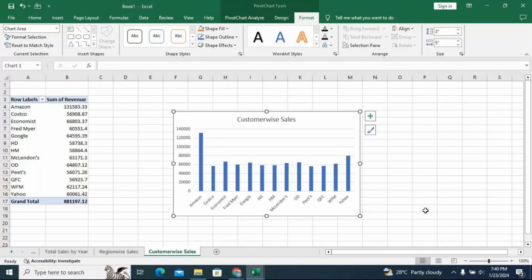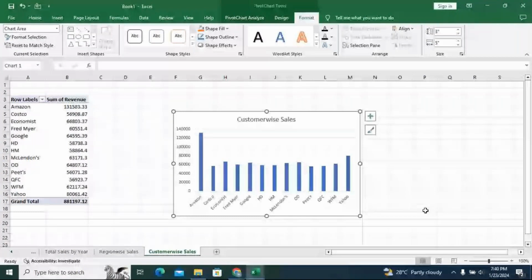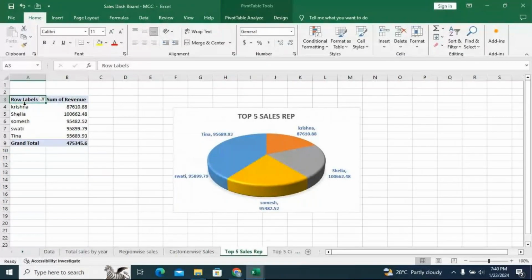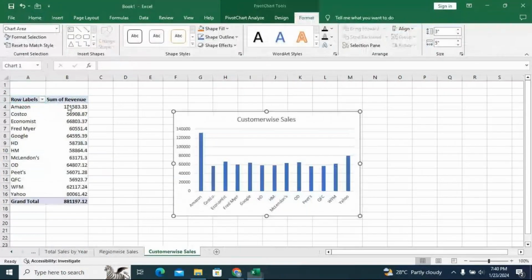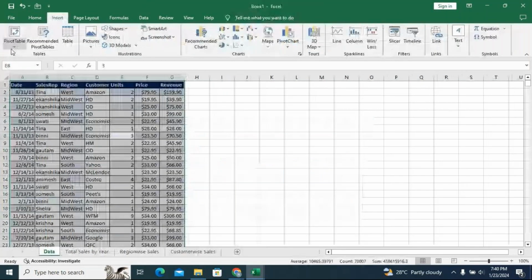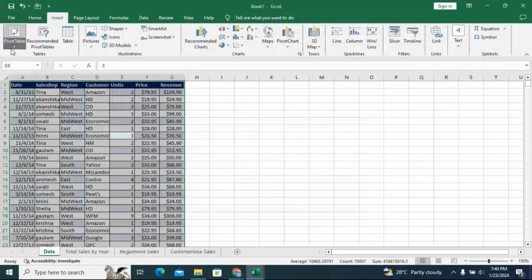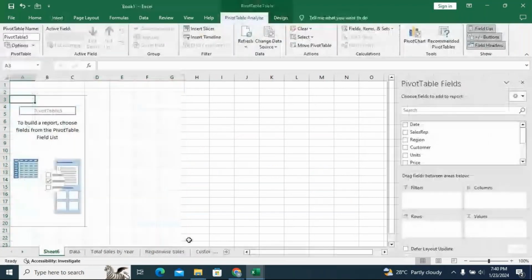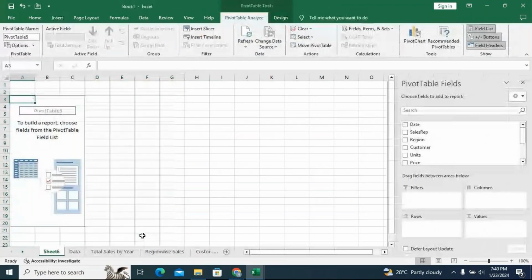So I'll go for the next one. Top 5 sales rep. So sales rep and the revenue I have to take. So I'll go to data tab. I'll go to insert, pivot table from table range, new worksheet. So here I'll just drag it and drop it in the last. So it is top 5 sales rep.